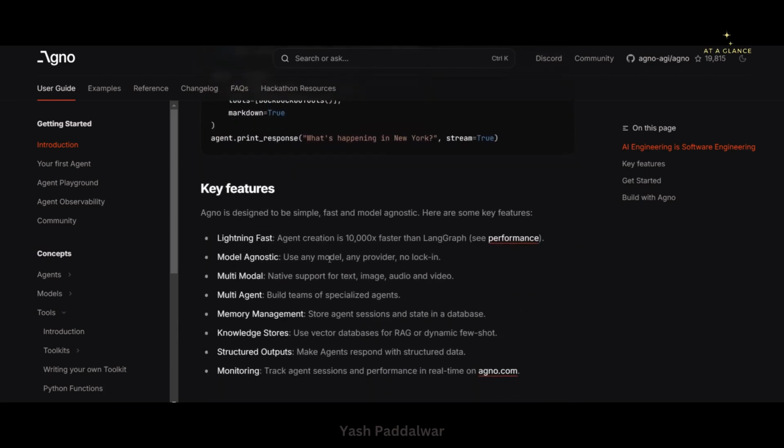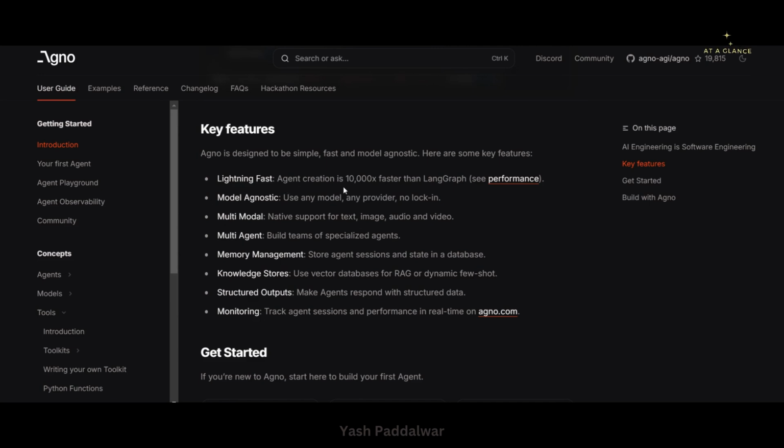Looking at the key features of it, they say that agent creation is 10,000 times faster than LangGraph, which is one more agentic framework. It is multimodal, multi-agent, with a memory manager. It contains memory management. It has knowledge storage like vector DBs, which are used for RAG or dynamic few shots. It has the structured output feature, which makes the agent respond with a particular type of output, for example, a JSON or any particular list.